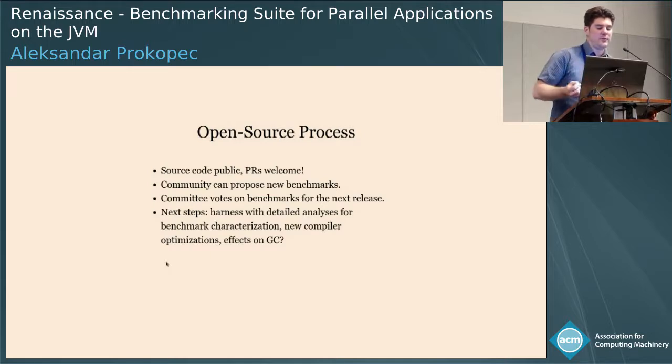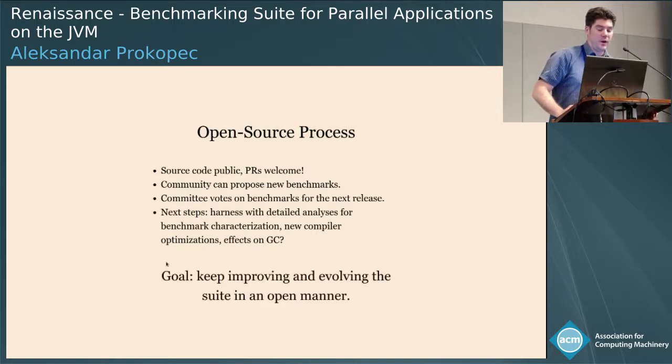And then we have next steps. We want to have a harness that gives us automatic detailed analysis of the benchmarks, not just take a look at the performance, but take a look at breakdowns of instructions, warm-up, memory behavior, and so on. And we also want to think further about compiler optimizations. And one thing that we didn't actually look into as part of this work is effects on GC and memory management. And our goal is overall to keep improving and evolving the suite in an open manner.